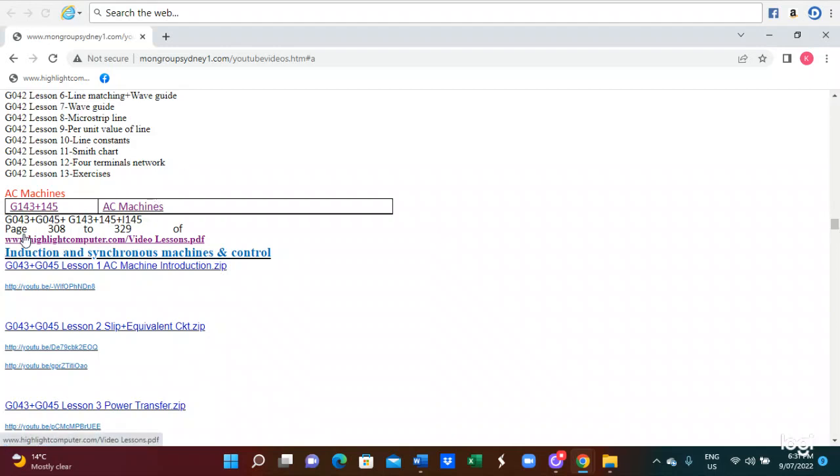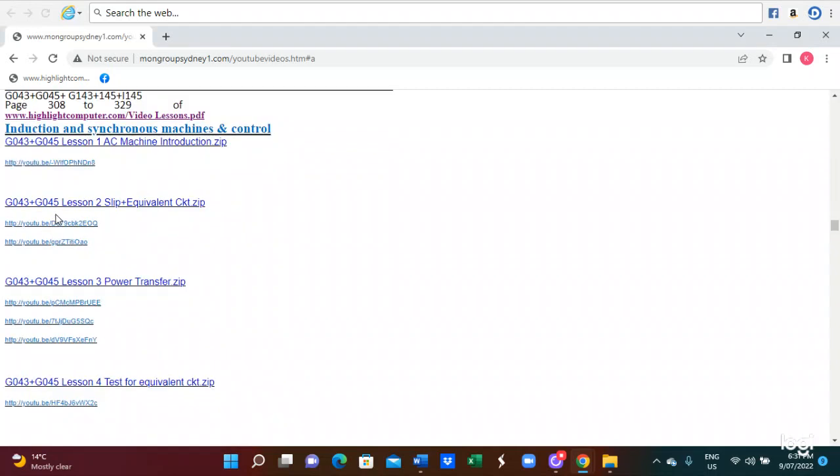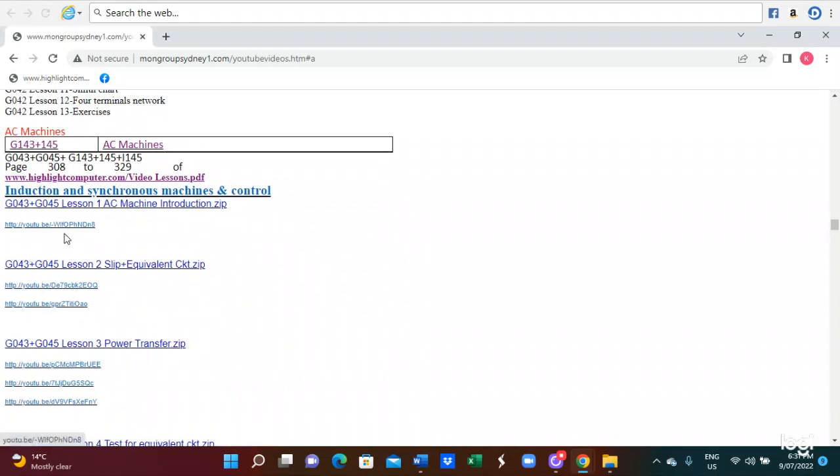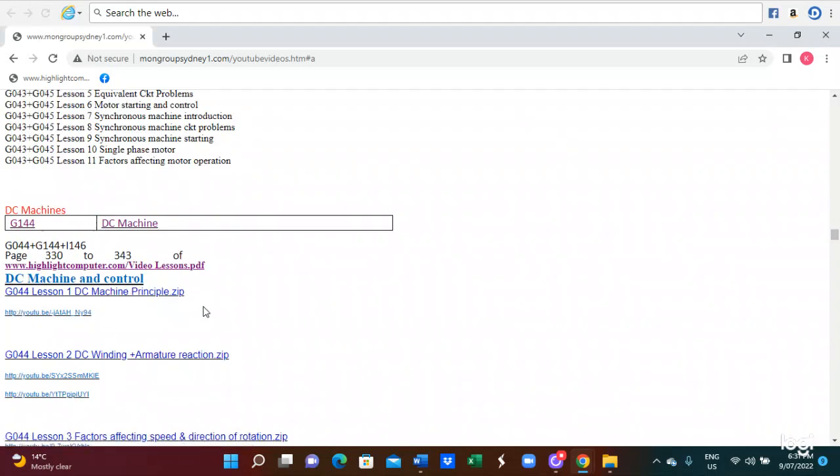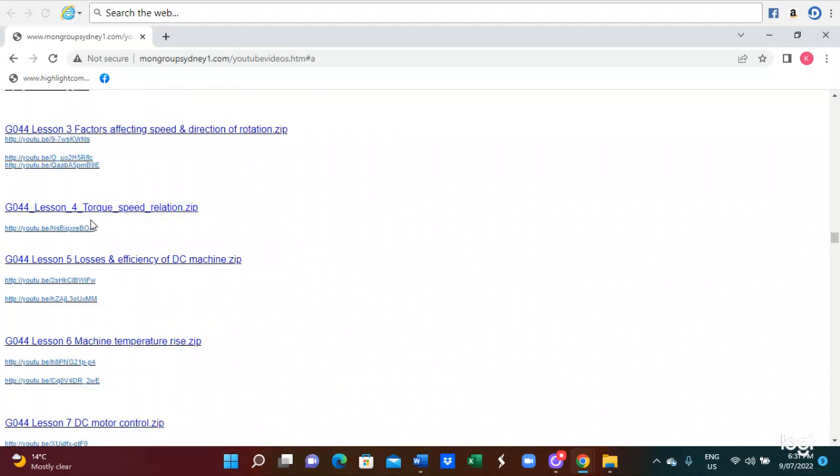So the highlightcomputer.com/video-lesson. You download this one, read pages 308-329, and lessons are also given, with videos. This is the written note for the video lesson, here is the video lesson. Now we also see the G144 DC machine. highlightcomputer.com/video-lesson.htm and video-lesson.pdf. Then you have to read pages 332-343. This is the written note for the video lesson, and you also have to view the video lesson.